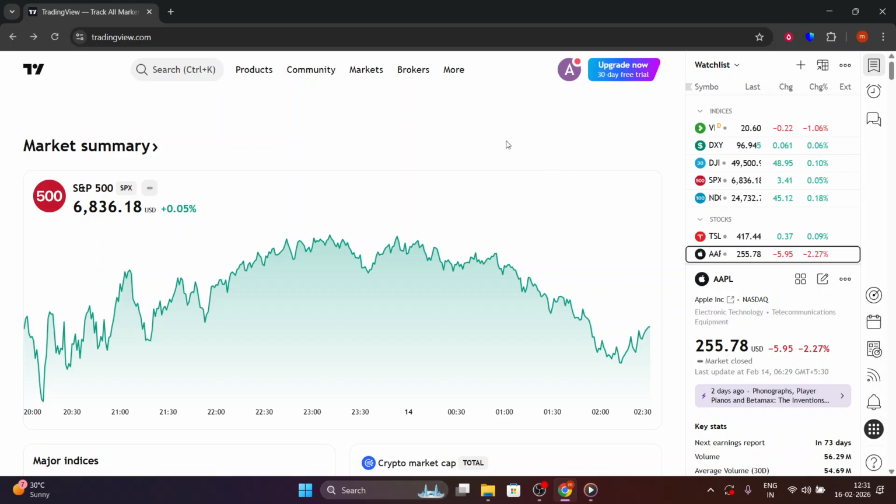In today's video, I'm going to teach you how to change candle color in Tradingview. By the end, you'll know exactly where to go and what to adjust so your chart is easier to read and tailored to your style. First, open your chart on Tradingview.